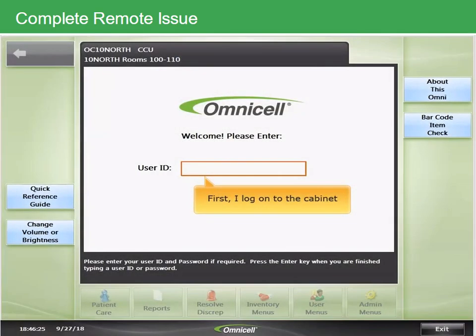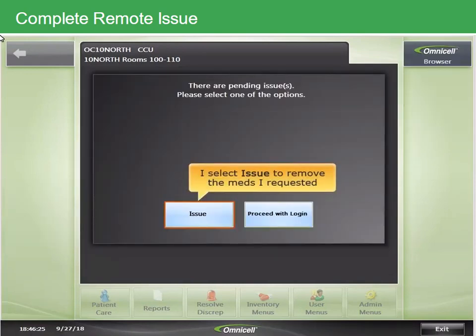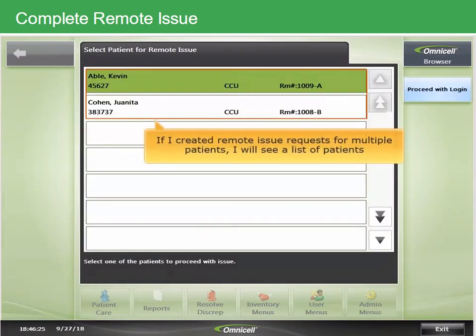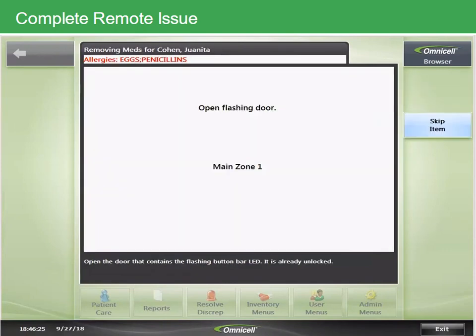First, I log on to the cabinet. I select Issue to remove the meds I requested. If I created remote issue requests for multiple patients, I'll see a list of patients. I'm going to issue Juanita's meds first. I follow the cabinet prompts to remove the medications.